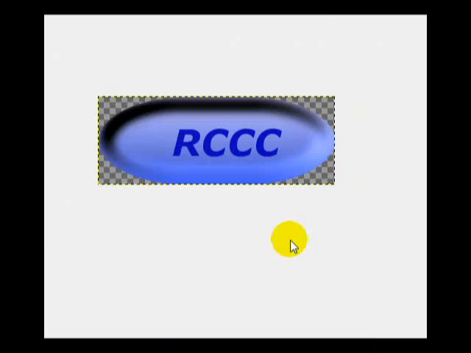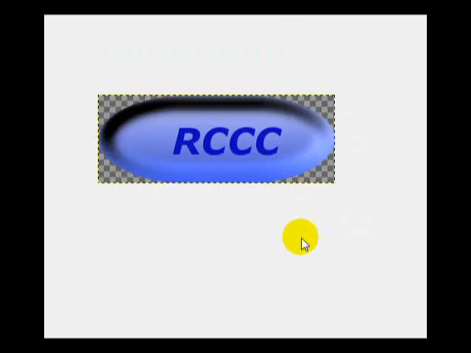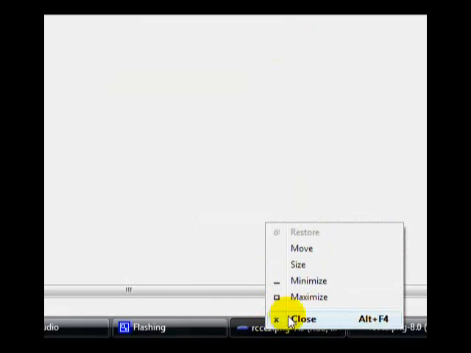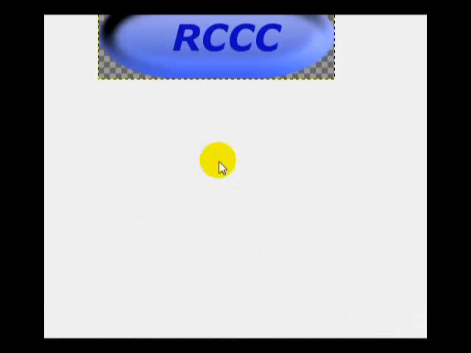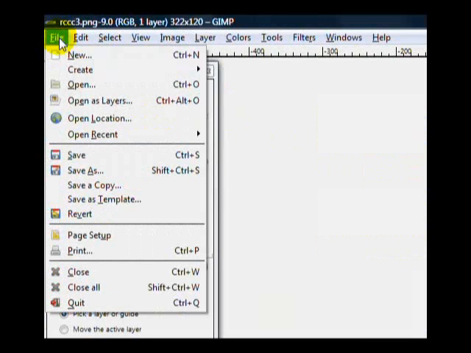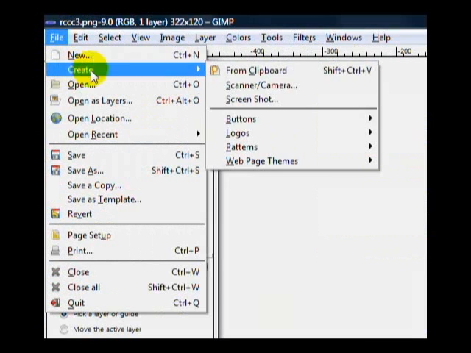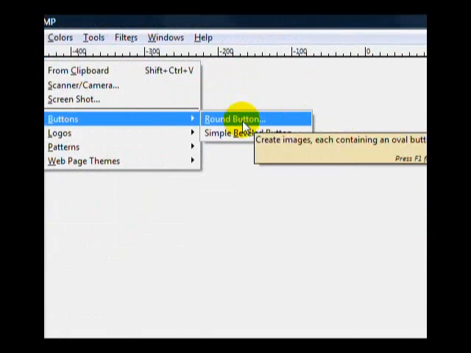To keep from getting confused, we're going to close out these buttons, but we're not going to close the GIMP out completely. So I'm going to close this one out, close that one out, and if I close another one, it would probably close the GIMP, so I'm going to leave this one open. I've got two more buttons to create, so I'm going to go back up to File, Create, Buttons, and Round Buttons.